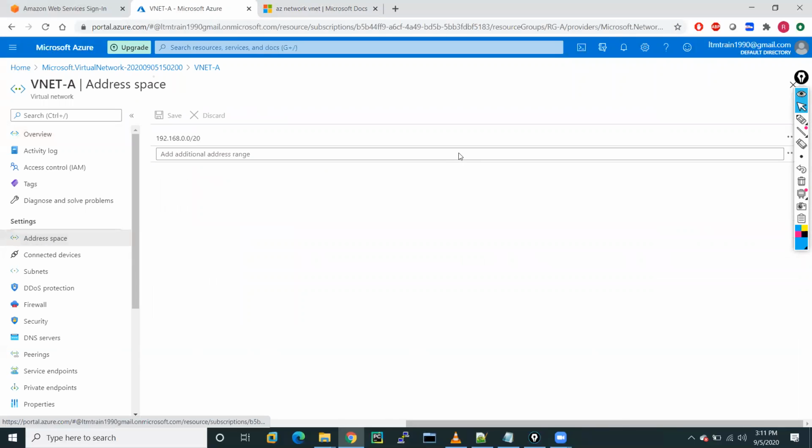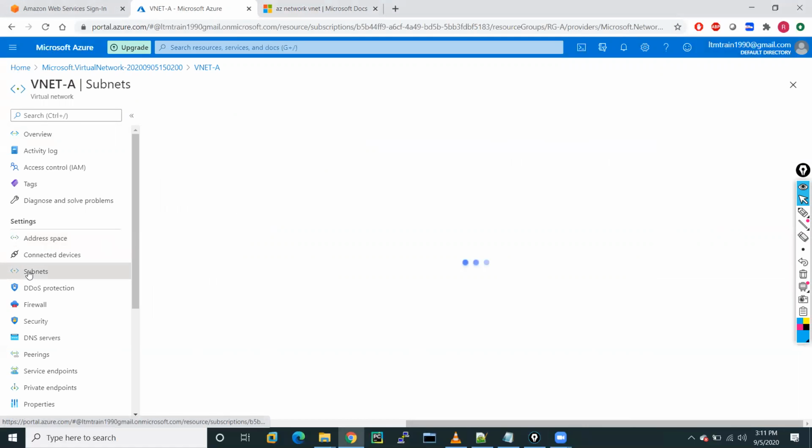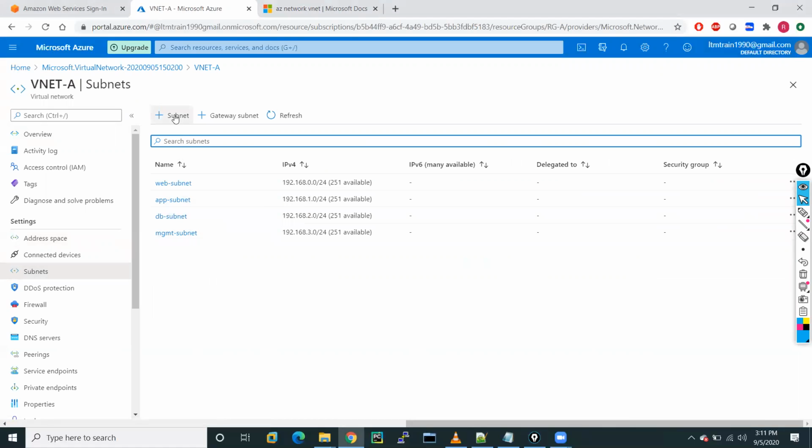Here you will see your address space. If you want to modify or add, you can do that from here. These are the subnets which we have created. We can add a subnet. These things we will put there.